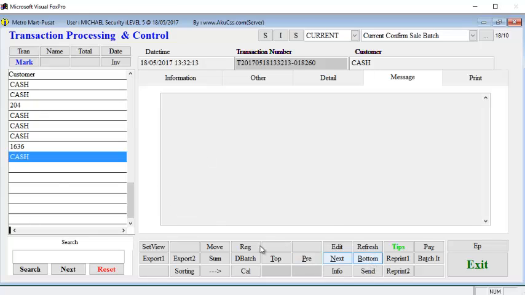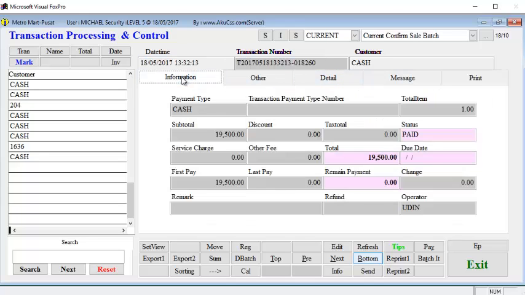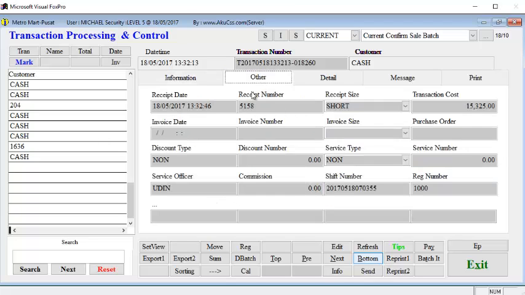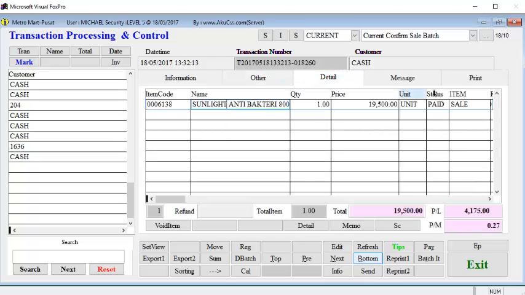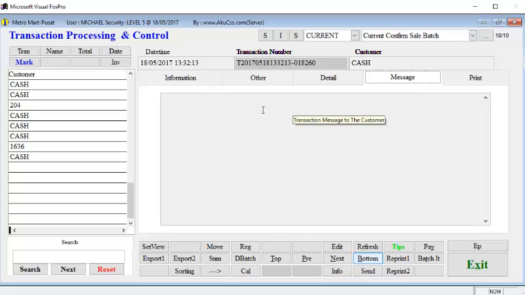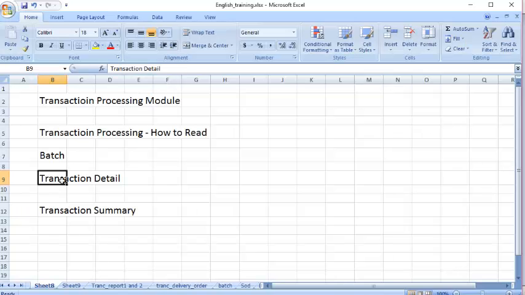One example: go to the bottom, the last transaction. The time and date is this one, and the control transaction number is this one. On the first page, this contains one item only. Subtotal is this, total is this, customer paid exact with no change. The control information is this, receipt number is this, ship number is this, and the total cost of the transaction is indicated in here. Detail item: one item. Message: no message. This is how we read one single transaction detail.